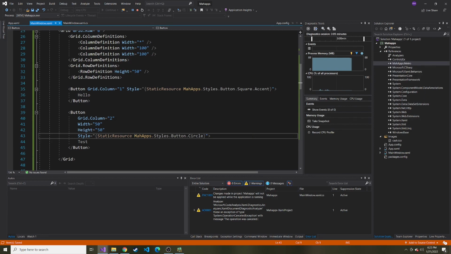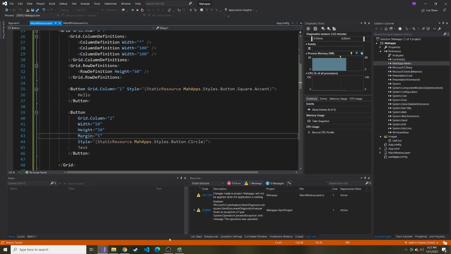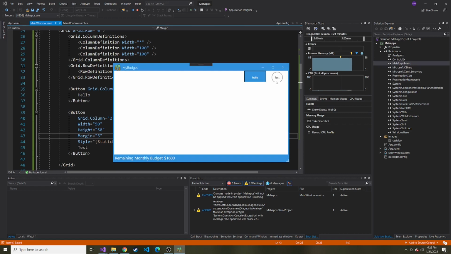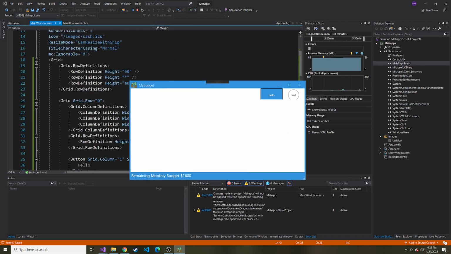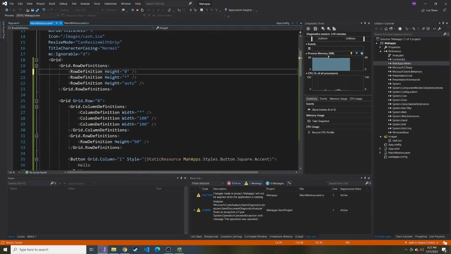And while we're at it, it's kind of butted up against the top there. Let's actually make this 60, the height of that entire row. We'll keep the button height of 50, but we'll also give it a margin of 5. So now the top and bottom should be spaced a little bit. Oh, I guess we have to up that in the main grid too.